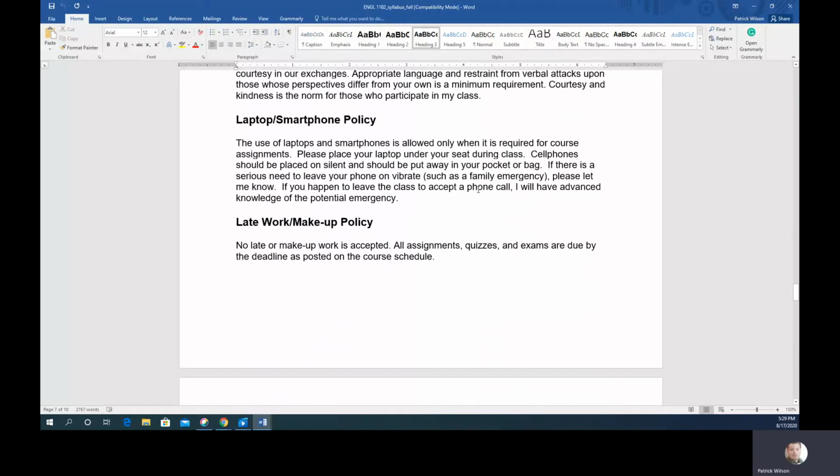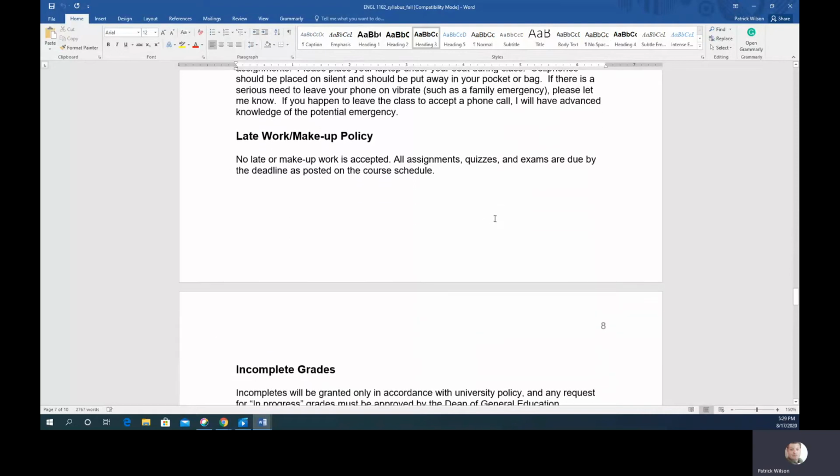Laptop, smartphone policy, don't really need to worry about that so much because it is an online course. Late work and makeup policy, usually because this course is fast-paced in nature, meaning you have 7 days to do 1 week, and then 7 days to do the next week, and then 7 days to do the following week. We really don't have enough time in a semester to entertain late work and makeup work. Due dates are there for a lot of reasons.